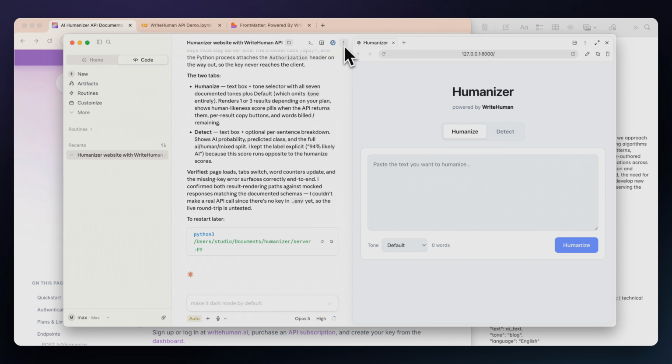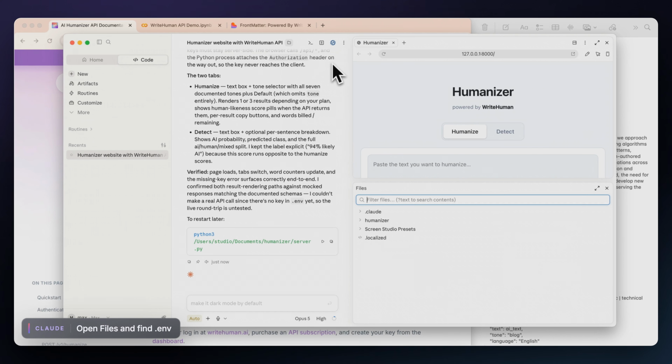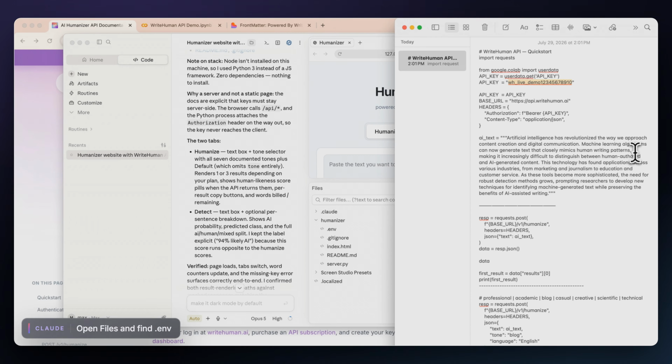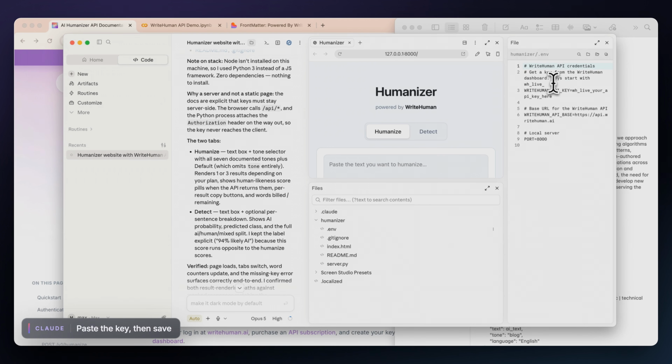Now that Claude has finished working, we need to click the three dots at the top right of the chat window, click Files, find our .env file, click on this file and add your WriteHuman API key here, and don't forget to save the file. Claude might have already given you a template to fill out with a value like WriteHuman key or API key. Just paste the key value in that file after the equals sign.